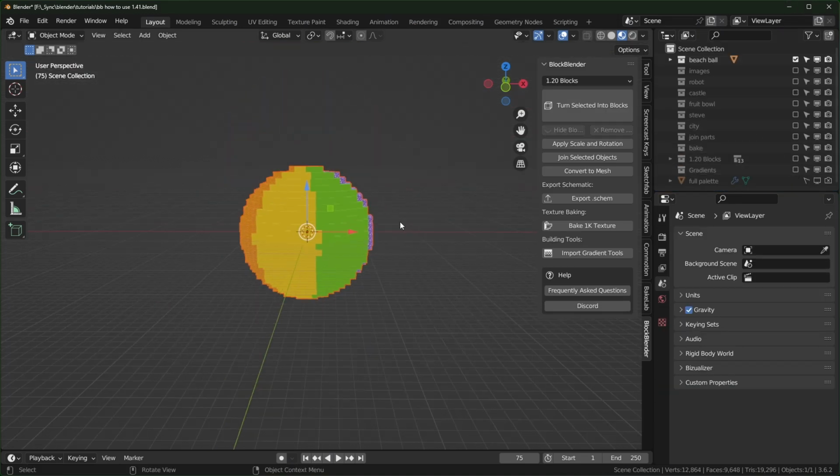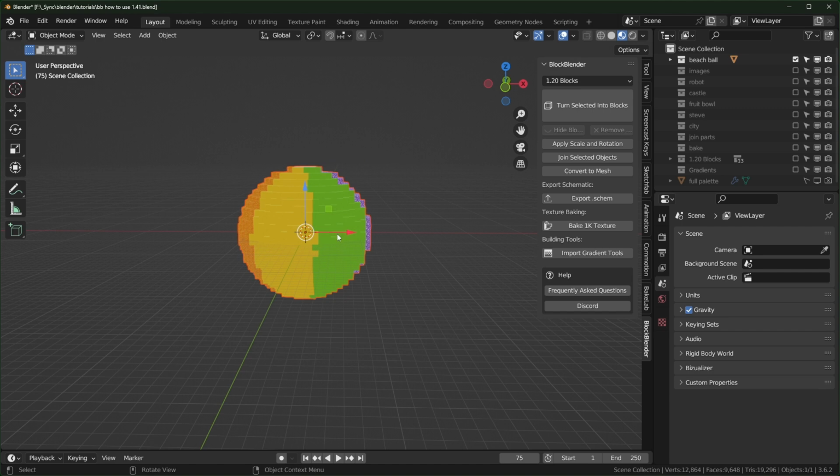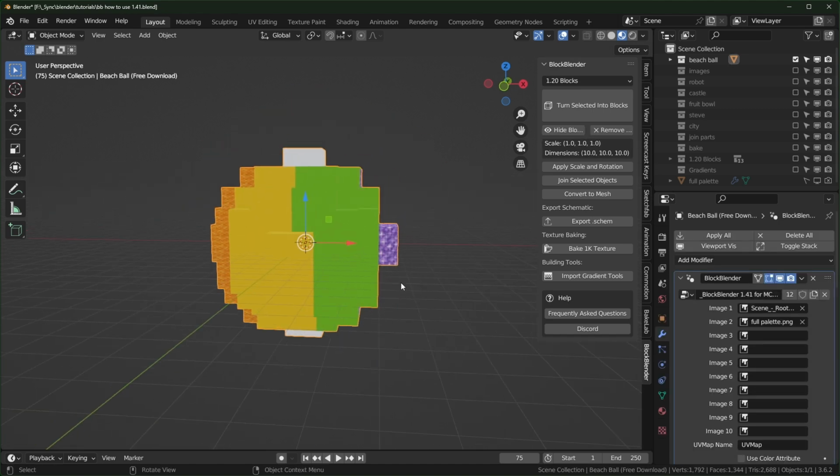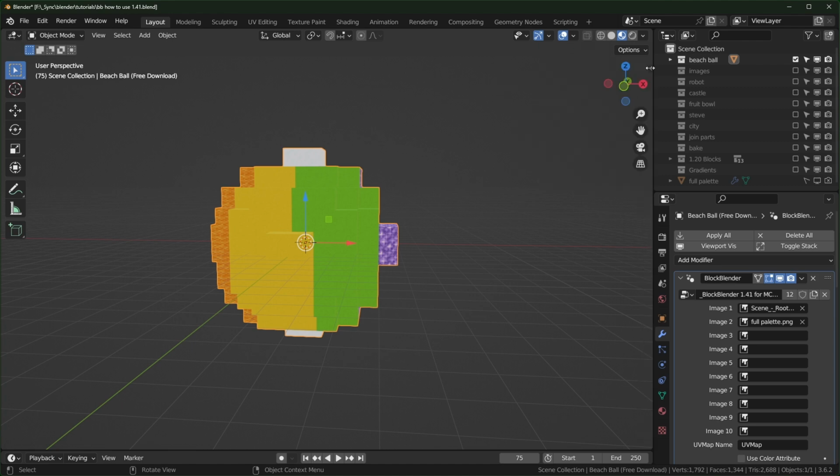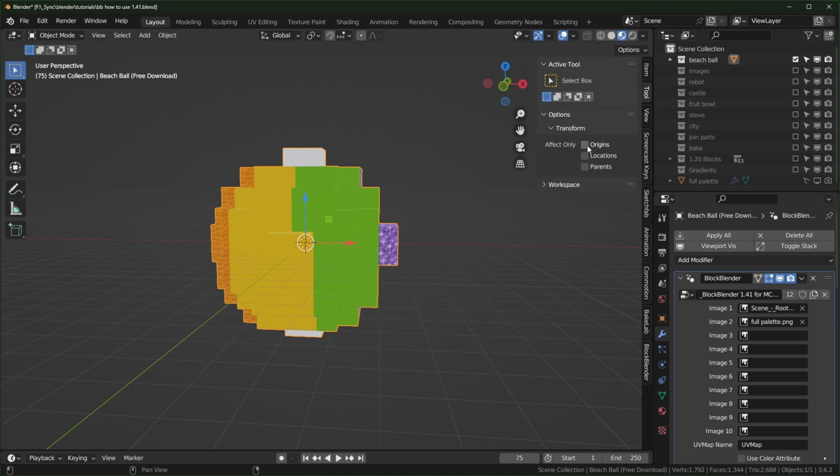Yeah, let's go with the beach ball and I'll just scale this down a little more. Okay, so a way to do this quickly is to press this tool button right here. You can also, I think I already said, press N to open and close this, or you can pull open this button. But you just want to select Affect Origins right here. And then this will let you rotate.